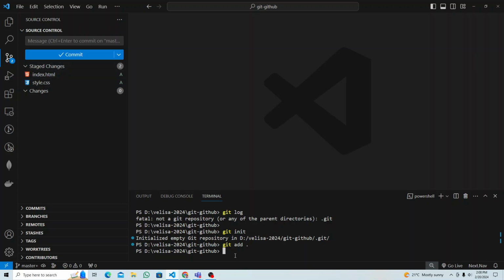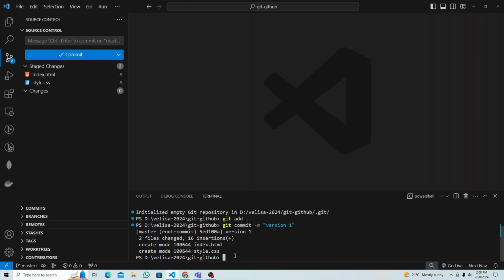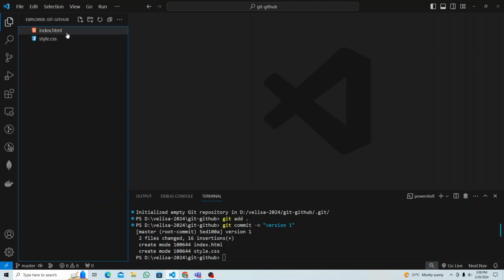Okay, how can you do that? Git commit -m, and let's call it version 1. This is the first commit. Now look at here. All the files went from staging, and now there is no more file in the source control. Done. Good enough.